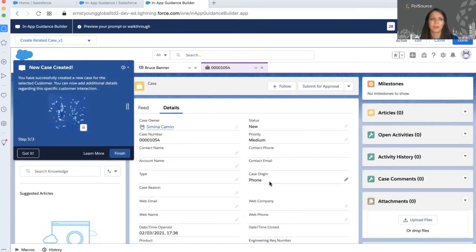Within the last step of our walkthrough, we can see a success message. And with this journey being completed, we have seen how the new release introduces the ability to create a journey across dialogue and non-dialogue pages. As we've seen, we have navigated through details pages and also the create new case page.